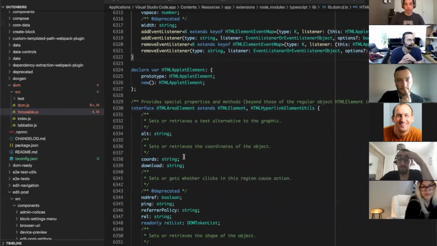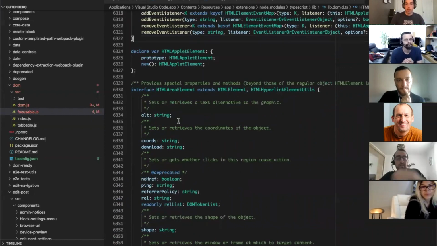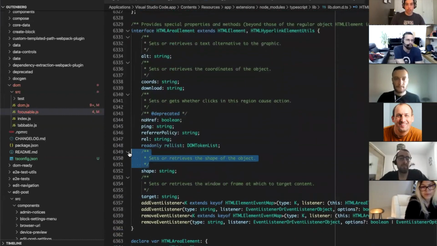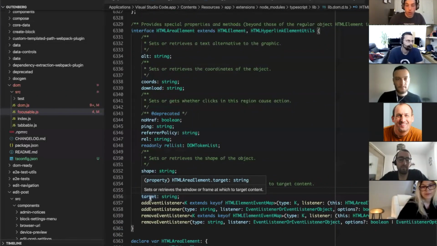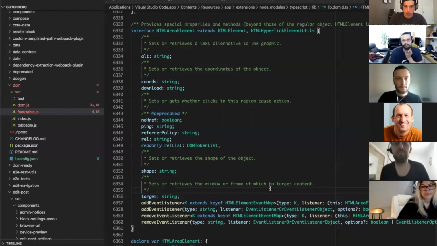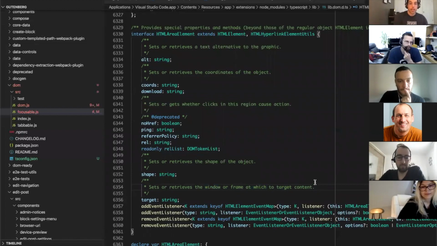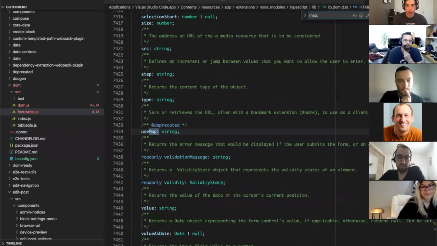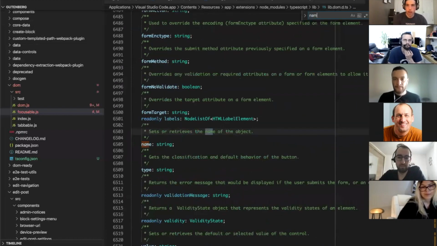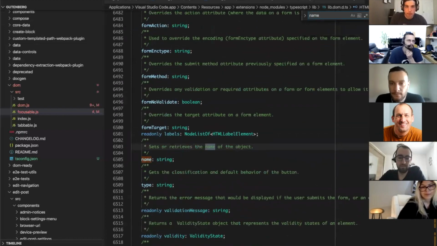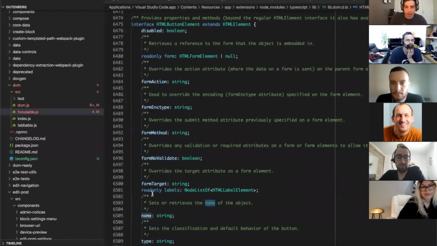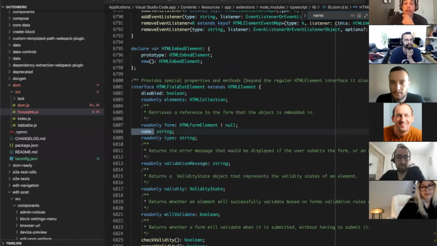It's all very useful. You can see all of the properties, even comments here, because this will feed into the tooltip that comes up. You can see the tooltip there uses that, sets or retrieves, if you wanted to know what that property was about. So I guess here I might figure out what has map or name, right? Name. What is this? Button element. I'm looking over here. Embed, field set.